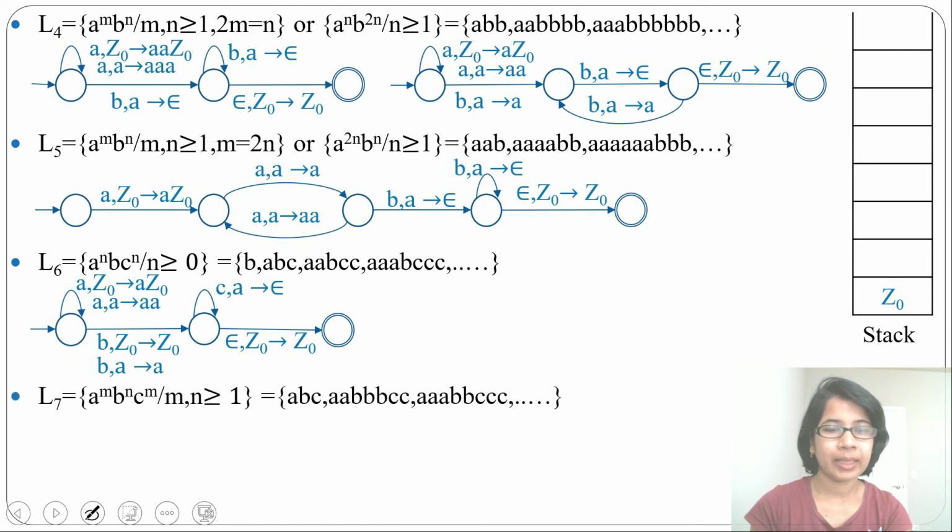Next language: A power m, B power n, C power m, m, n greater than or equal to 1. So the number of A should be equal to the number of C, and in between there can be any number of B. Which strings will it accept? It will accept A, B, C, then 2A, 3B, 2C. The number of A should be equal to the number of C. Then 3A, 2B, 3C, like this. Let's design the PDA for this.